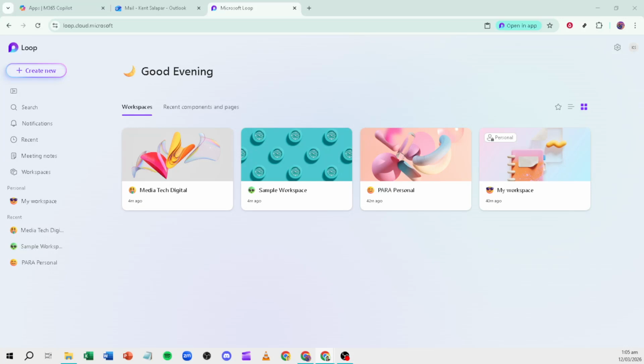In today's video, I'm going to teach you how to use Task List in Microsoft Loop. First, head to Microsoft Loop in your browser. Loop is a flexible workspace where your team can think, plan, and track work together. Once you're in, choose an existing workspace or create a new one.